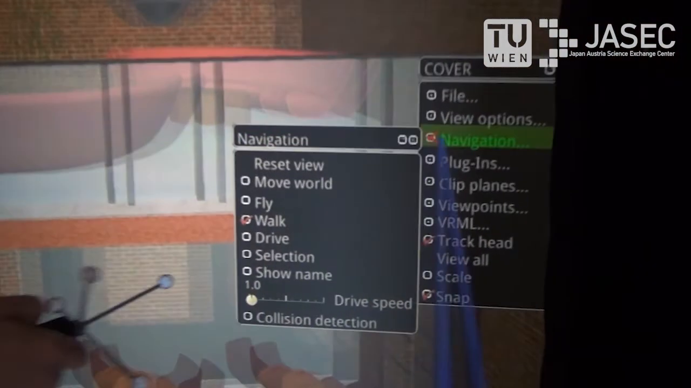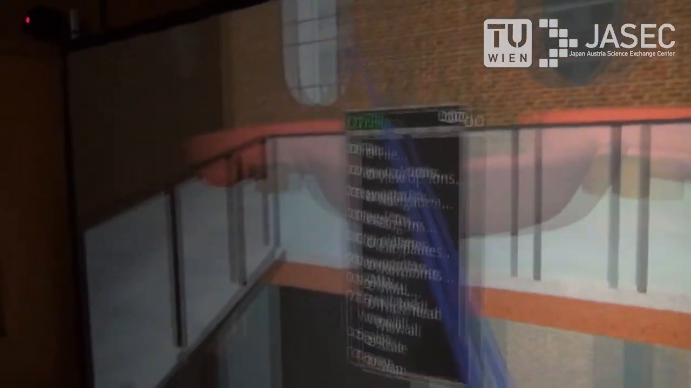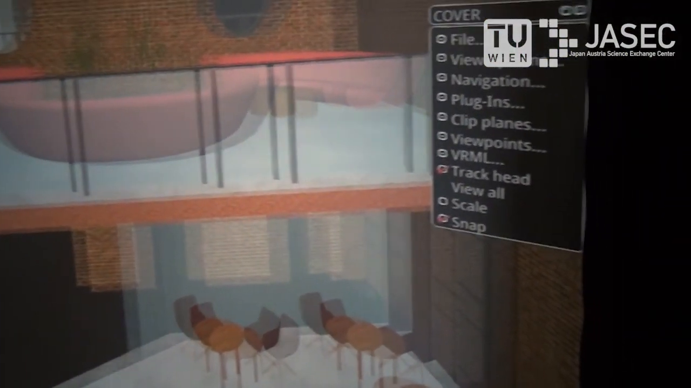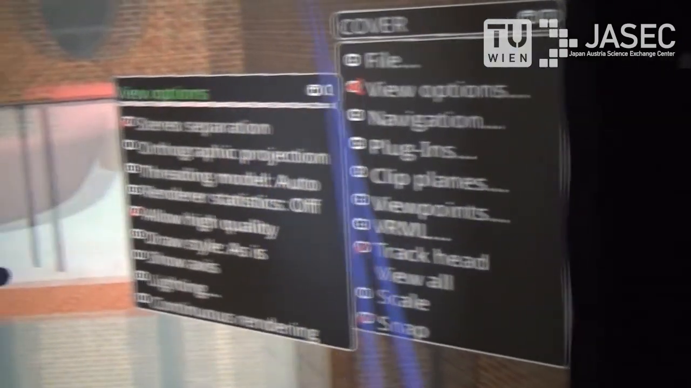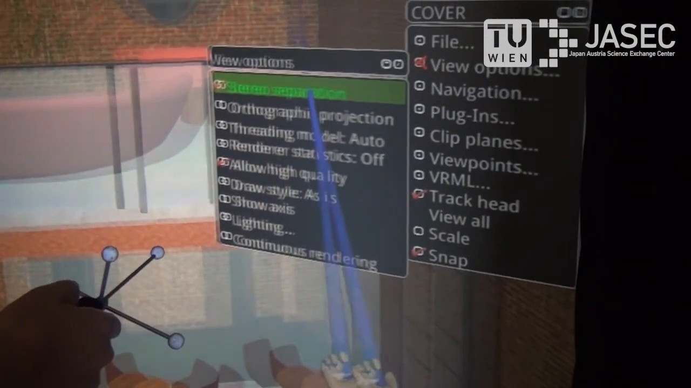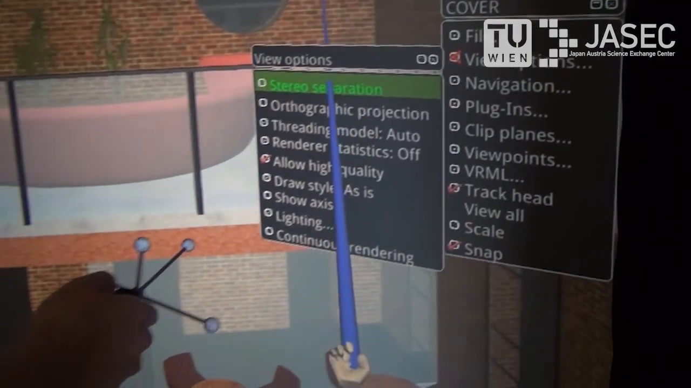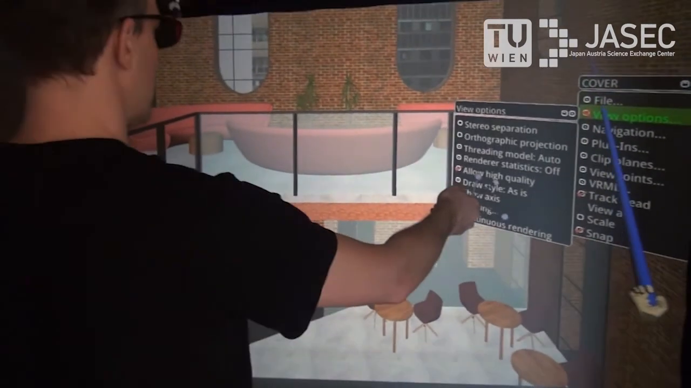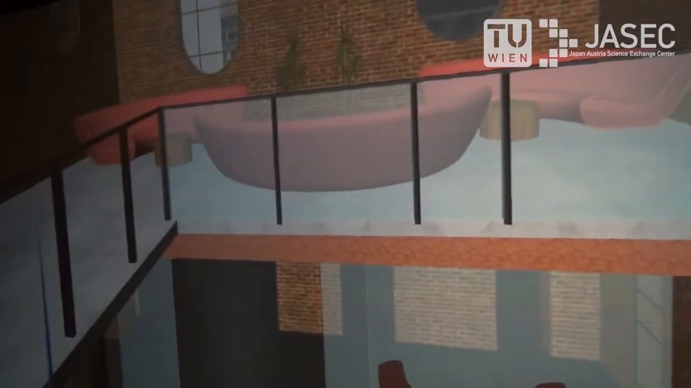Navigating through the virtual model works in various different ways. So here you have a 3D menu. You can grab the menu and place it anywhere in your 3D environment. And you can click any of the menus with the left mouse button. What I will do first is I will turn off the 3D mode, the stereo separation, so that we have a nicer image in our 2D camera picture that we're recording today.